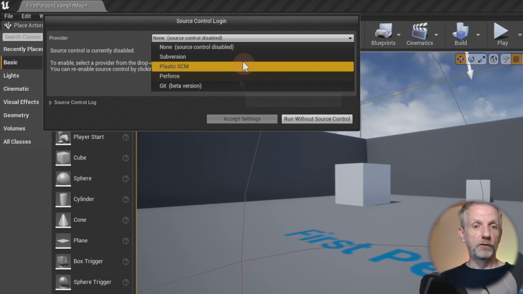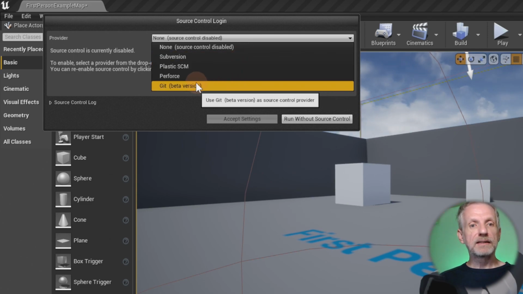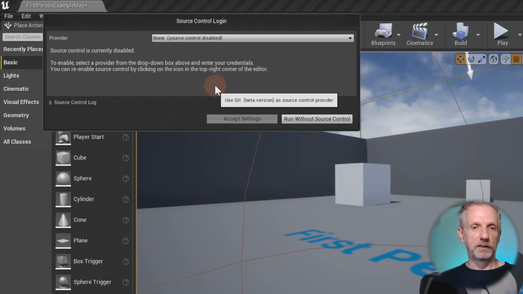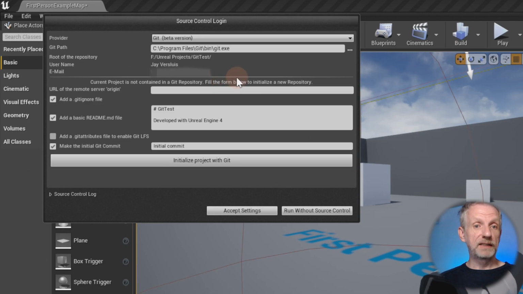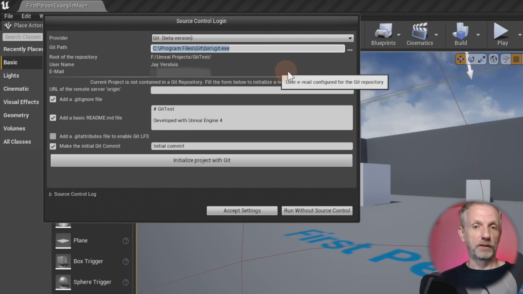These are all the other version control options that Unreal Engine supports. We're going to deal with Git. It says beta version because it doesn't support all the features that Git has to offer, but it supports the most basic ones, and this is what we're going to work with. So there we go. The path to Git is here, so I have it installed. I will show you where to get the command line tools, just so that you know, in case you don't have it, you can navigate there.